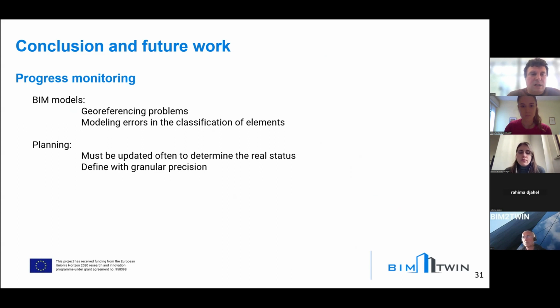There were also modeling errors in the BIM models. As we wanted to focus on one type of element, which is columns, all the columns had to be of the IFC class of columns, but even other elements like slabs or walls were identified as columns in the building model. So when you are filtering the IFC, it brings you different errors.